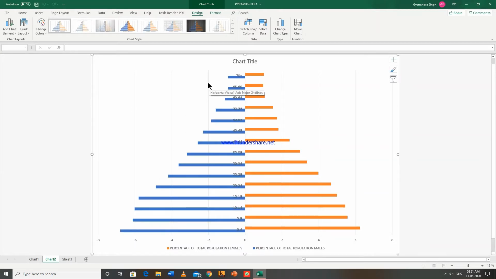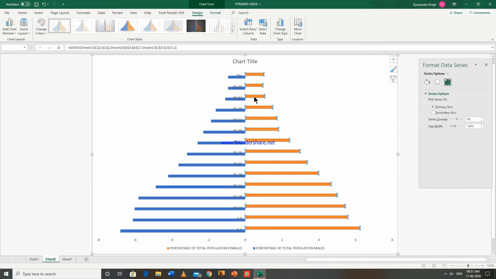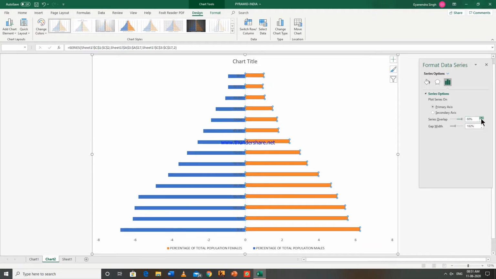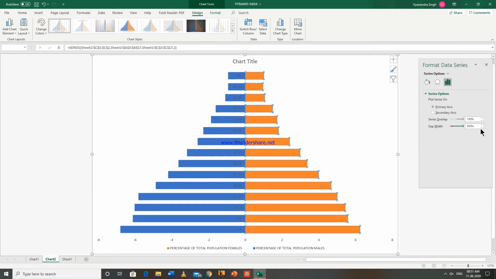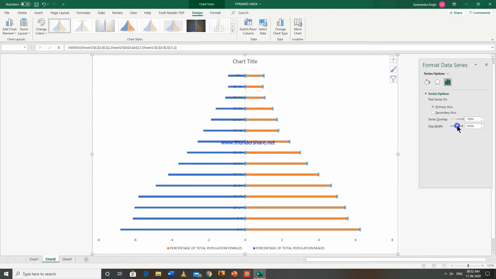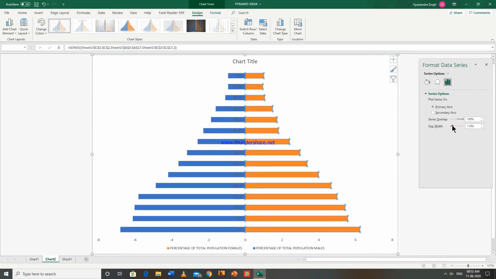So firstly we will delete these vertical lines by right clicking on any line, then delete. Double click on any of these bars, then make series overlap 100%. And the gap width has to be less than 100%. So here it is.